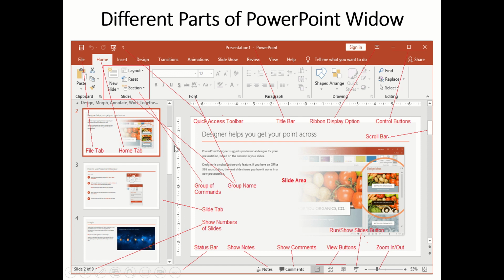This we call group names. Within the ribbon buttons, we call them groups. So Slides is one group, Clipboard is one group, Font is one group. And group commands, here if you see New Slide, Layout, we call them commands. Here we have the slide tab showing the number of slides, the status bar here, and Notes if you wanted to add any notes to the presentation. If you wanted to show those notes, you can show them.